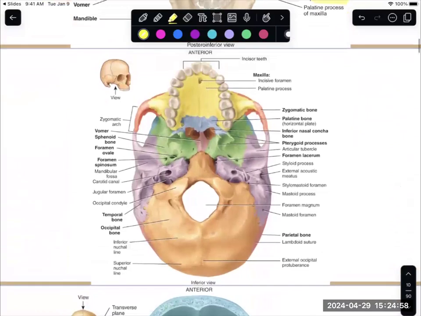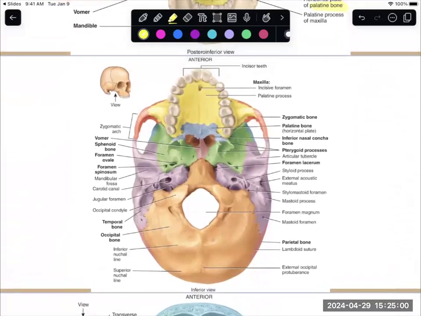So we're looking straight down, or looking from the very bottom now. So you see that very large foramen magnum here, the very large hole. You can also see those occipital condyles very well. These condyles that go through here, those are what come in contact specifically with your neck.